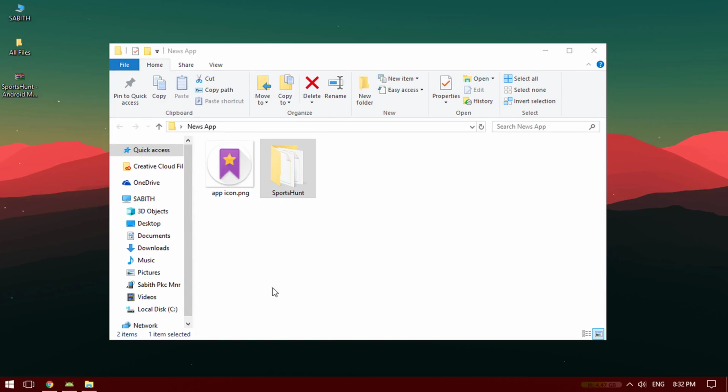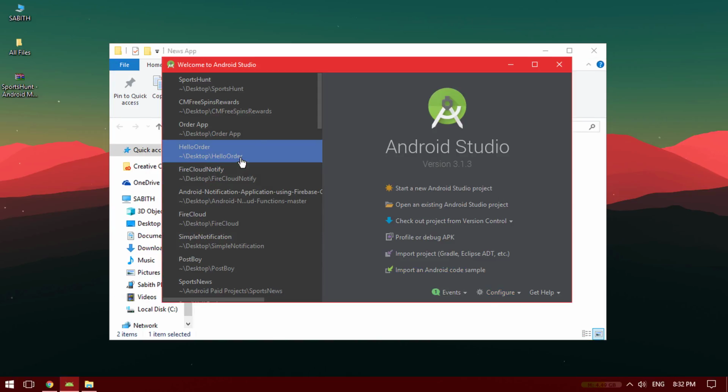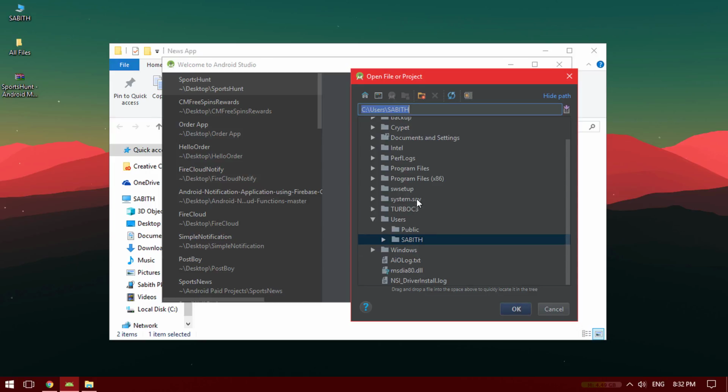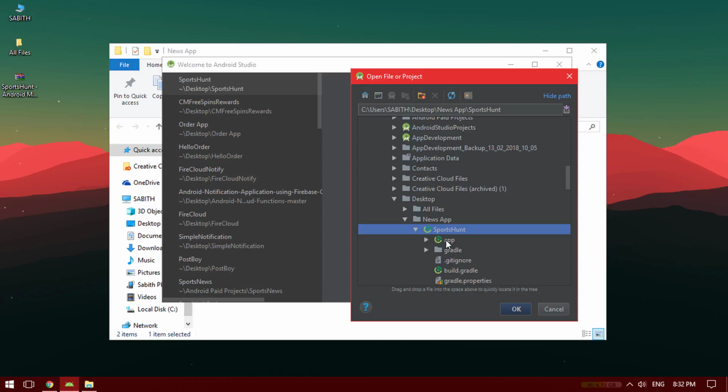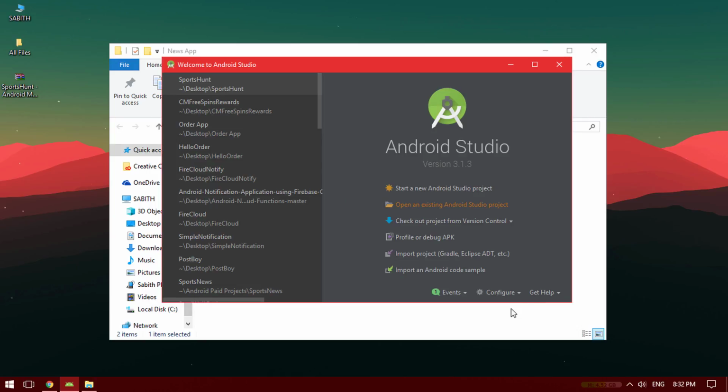Now open Android Studio, and what we need to do is click on the second option, which is to open an existing Android Studio project. Now go to your desktop and go to News App, and there we have this Sports Hunt. Just click that. You can also expand it if you want, no problem, but don't select this app, because it will only open this app in Android Studio. Instead we have to open the full files, which is the Sports Hunt. Then click on OK.